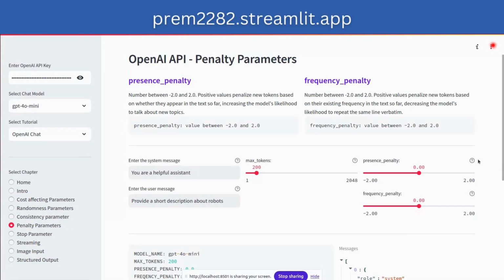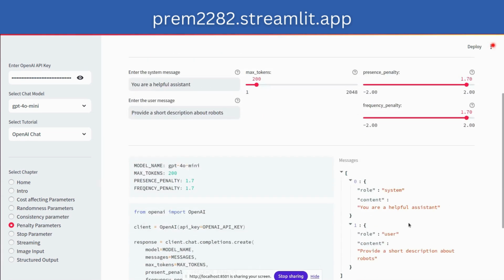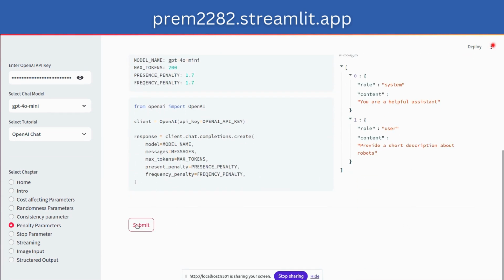As usual, we will start by entering the system and user messages. Then we will set the max tokens parameter to control the length of the AI response. Finally, we will adjust the presence penalty and frequency penalty sliders to see how they affect the AI's output.